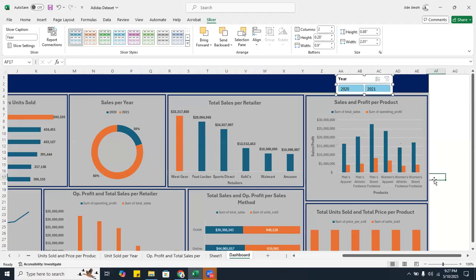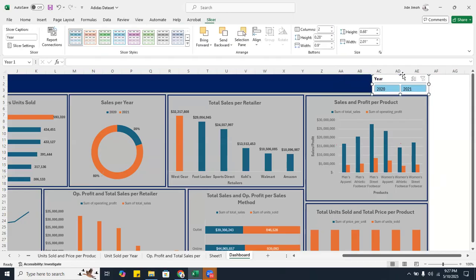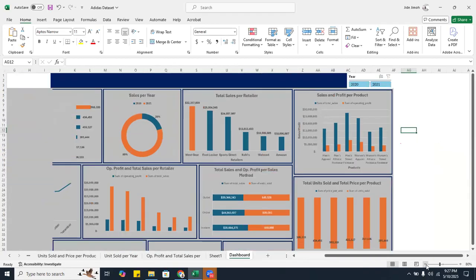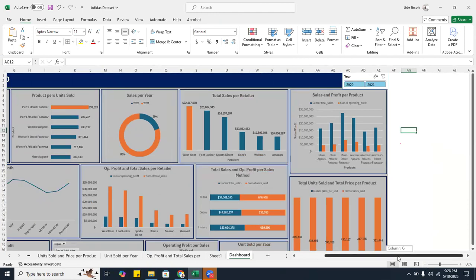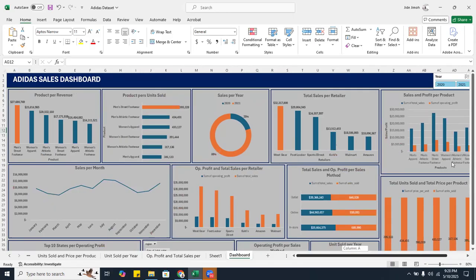Now I have placed my slicer on my data set. Let me take it towards the end here. Now my slicer has been placed in my dashboard. Now, remember I said the function of this slicer is to interact with all your charts. Remember I have 2 years here, 2020 and 2021.